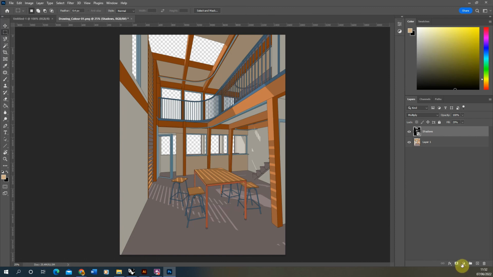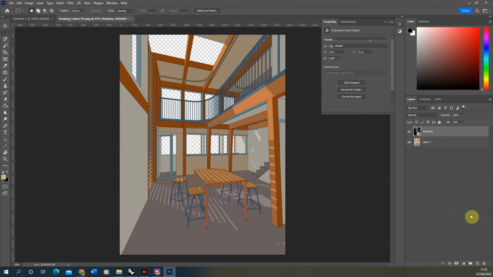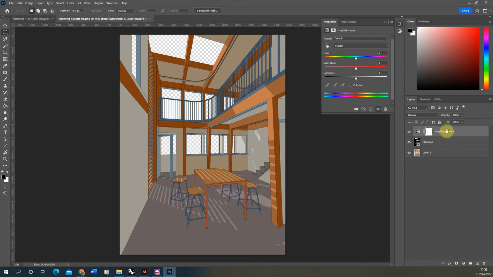To do that, we can go to our adjustment layers in the bottom right, go to Hue Saturation, hold the Alt key between the shadow layer and the hue saturation, and what this will do is clip that shadow to that hue, so the hue saturation is just affecting that shadow layer. Then we can go on Colorize, make sure it's on a blue tone, like so.